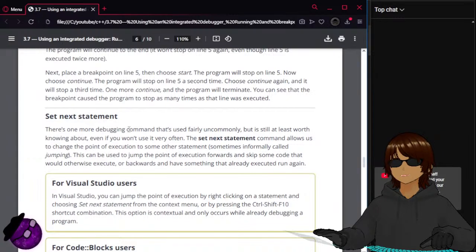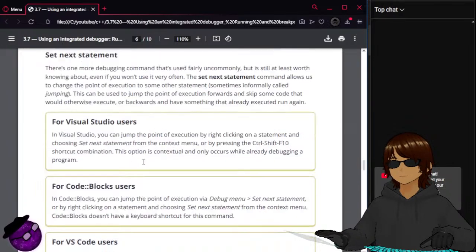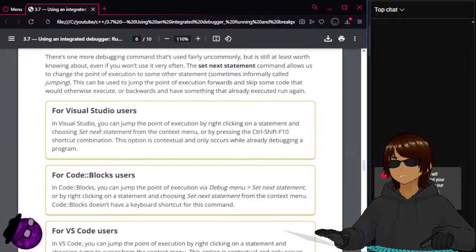There's one more debugging command that's used fairly uncommonly. I thought the breakpoint was the last thing they would talk about, but it is at least worth knowing about, even if you won't use it very often. The set next statement command allows us to change the point of execution to some other statement, sometimes informally called jumping. This can be used to jump the point of execution forwards and skip some code that would otherwise execute. You can jump the point of execution by right clicking on a statement, choosing set next statement from the context menu.